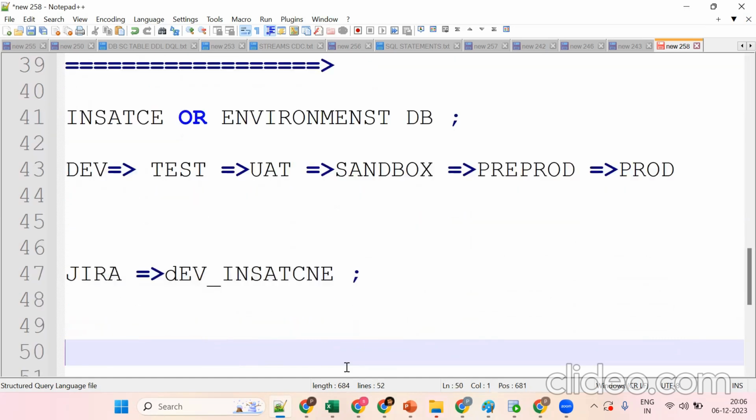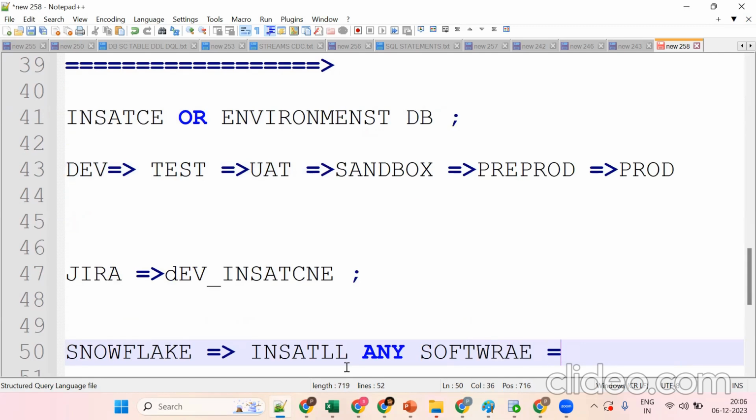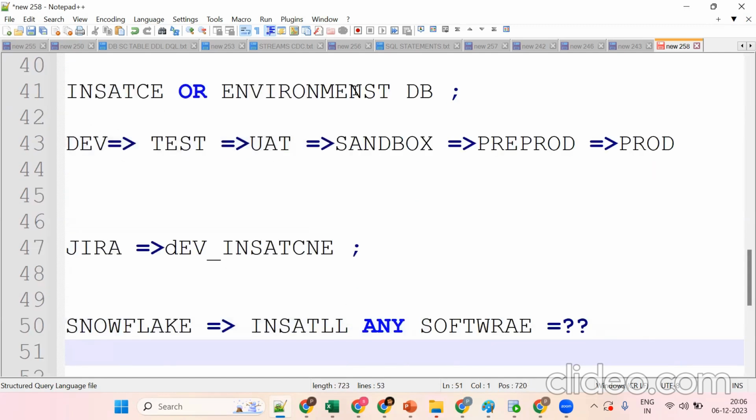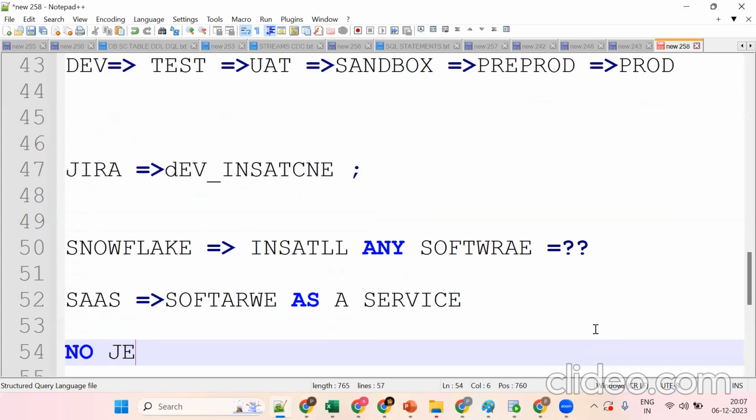Now before that, tell me, for Snowflake, do you want to install any software? Any software? No. Why? It is a software as a service, SaaS model. SaaS model in the sense of what? It's software as a service, so there is no need to install any software.